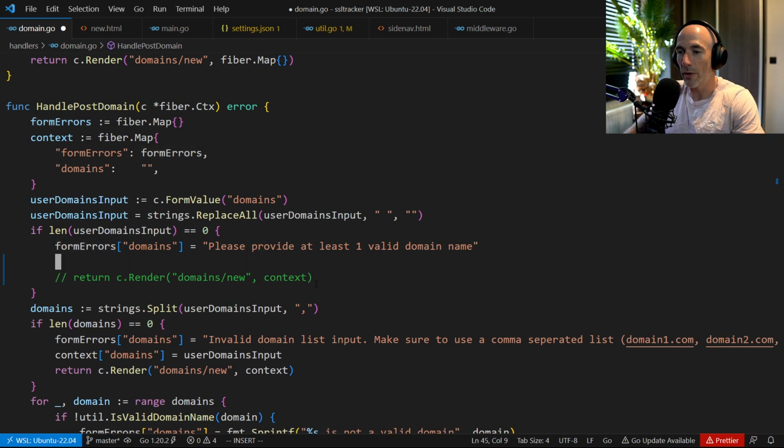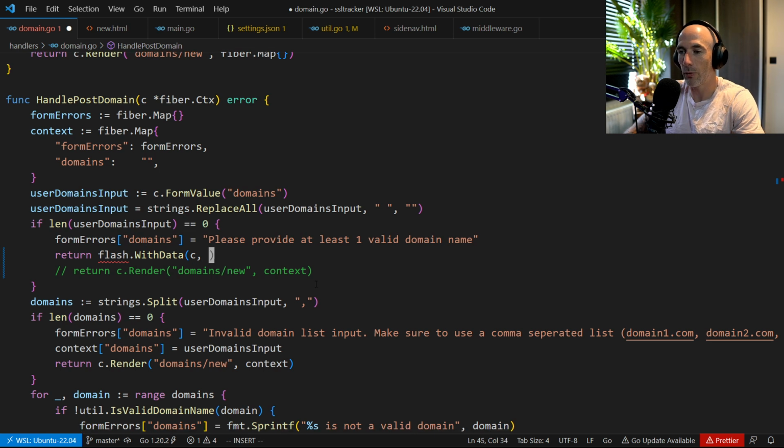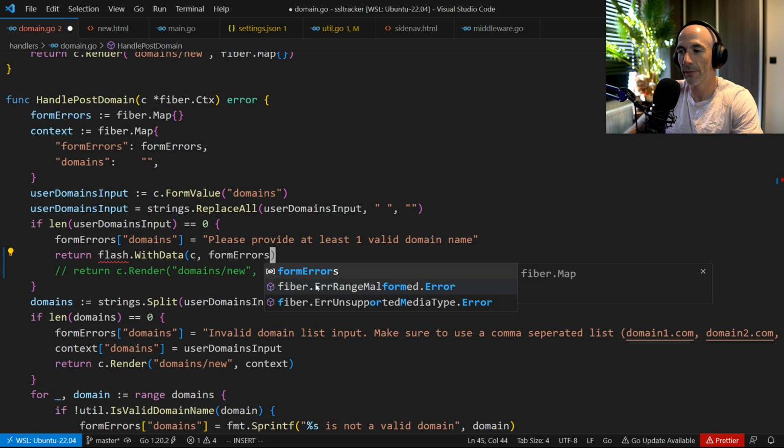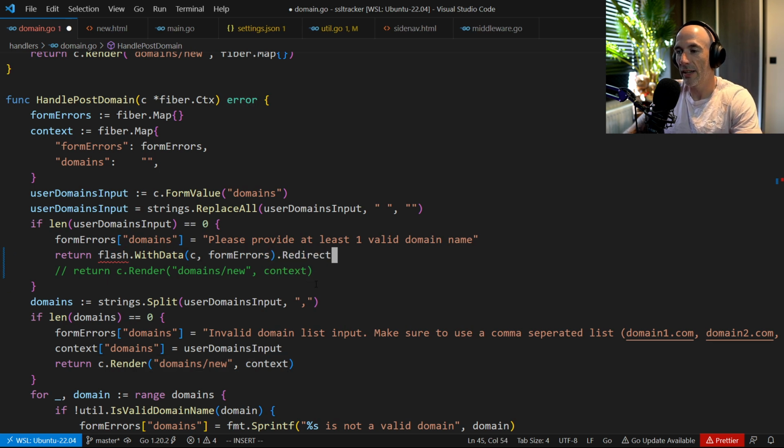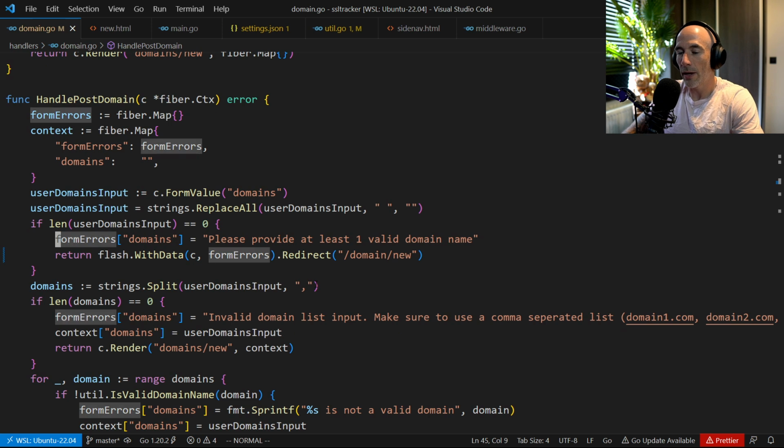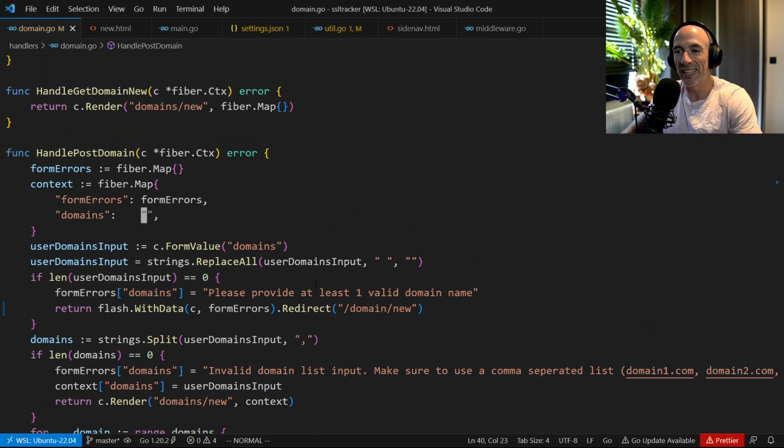So what we're going to do is say return flash.WithData, and we say the context needs to be in here, and then we pass in a map. Actually, to be honest, maybe we can do form errors. That's fine. And then we're going to redirect the user back to slash domains new. Perfectly fine. Delete this.